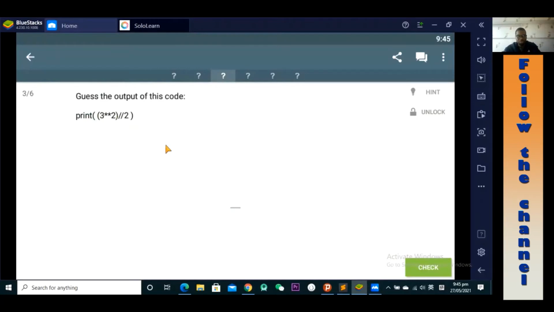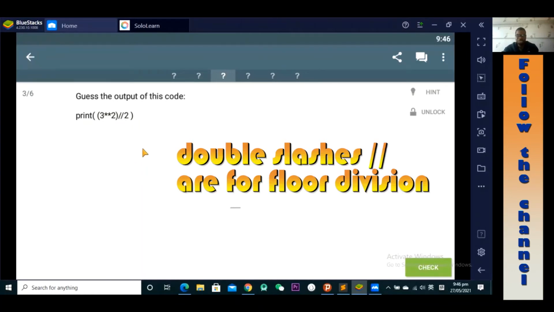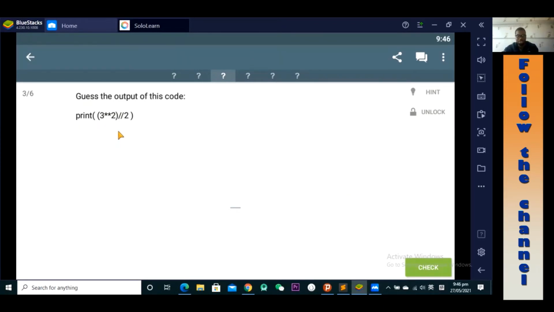The next part is guess the output of this code. Now we have our first floor division. This is an addition to what we already know when it comes to arithmetic operations. The double forward slash simply means we are concerned with the quotient and not the remainder. The first thing we have to do, we are still using the principle of PEMDAS: parentheses, exponents, multiplication, division, addition, and subtraction. So we say print, and then parentheses, 3 raised to the power of 2. The double asterisk means you're raising a number to the power of another number. If we raise 3 to the power of 2, this simply means 3 multiplied by 3, which we all know is 9. So we clear the parentheses first, we get a 9, and then we have to divide it by 2.